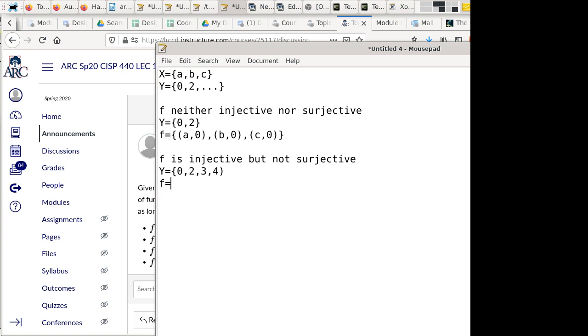So now we can have F being a set of two-tuples. A goes to 0, B goes to 1, C goes to 2. Oops, there's no 1. So here's 2, here's 3, and that's it. This is not the only way to arrange things, but the whole idea is you have to leave one element of Y out that is not mapped to. In this case, it is injective because you can see how each element of X, or the domain, is mapped to a different, unique element in Y.